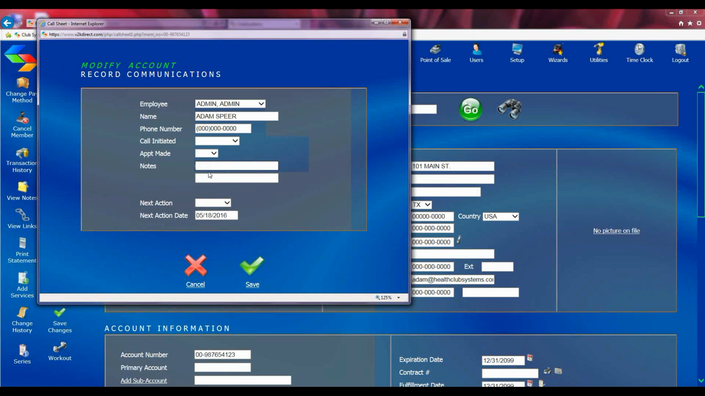This comes in handy especially if you have a sales team within your facility that works closely with members and you want to see an accurate and detailed history of communication between the staff and the members. This is a great tool to use for that. And you certainly can go under your wizards, under main reports, and be able to pull a report of communication via phone call between ourselves, the employees, and the members.